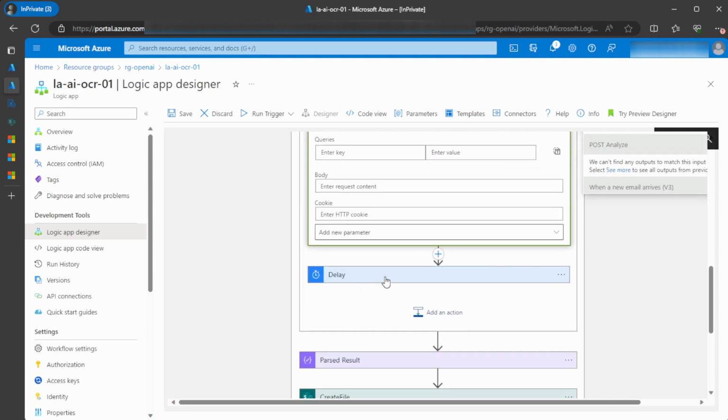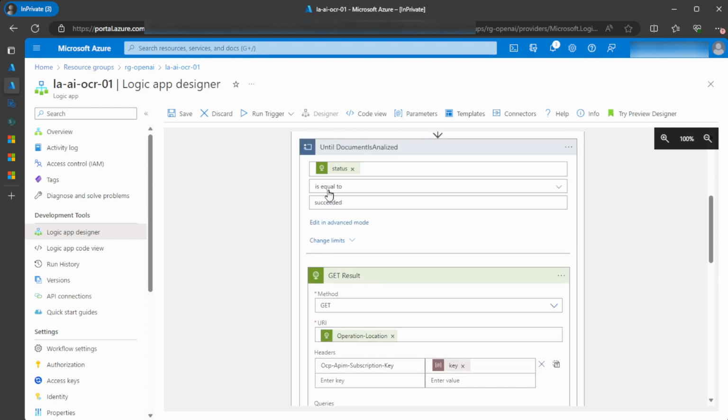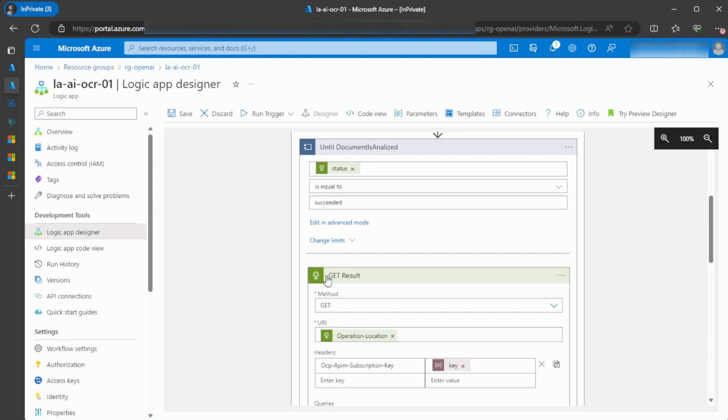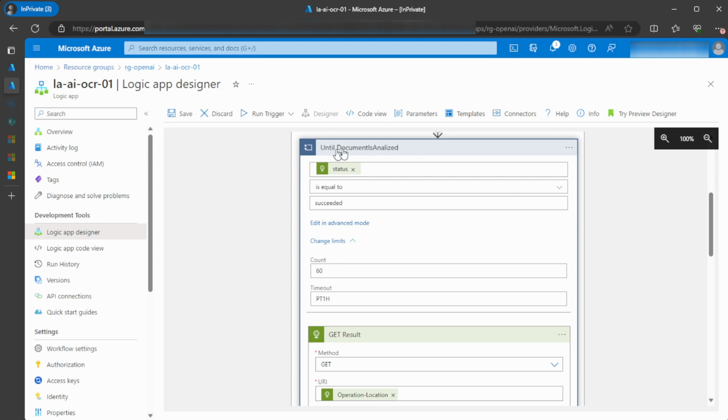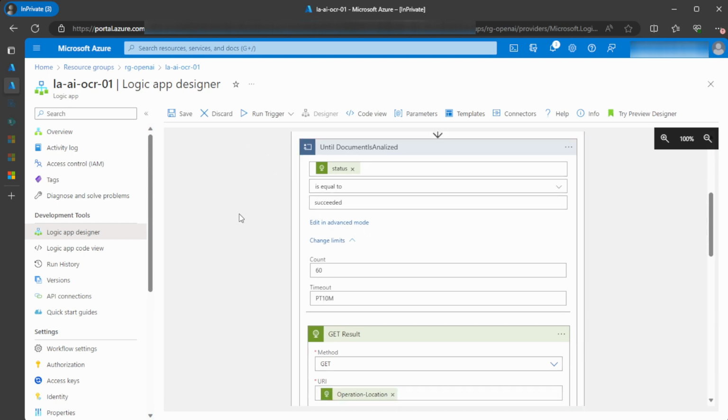I use the delay here, not the best way to place it, of course, but for simplicity it just makes a 5-second delay, and if the result is not succeeded, then this request will be repeated again and again until the HTTP GET action returns succeeded, or the until loop reaches the limit of 60 cycles or 1 hour. 1 hour, of course, is too much. 10 minutes would be a better choice.